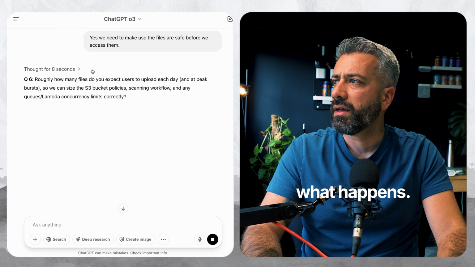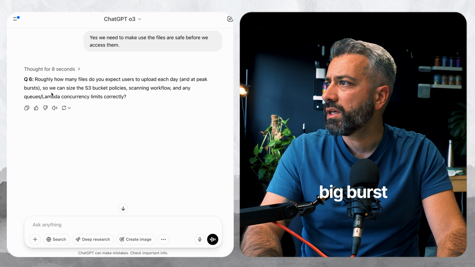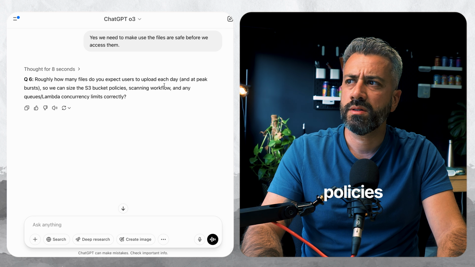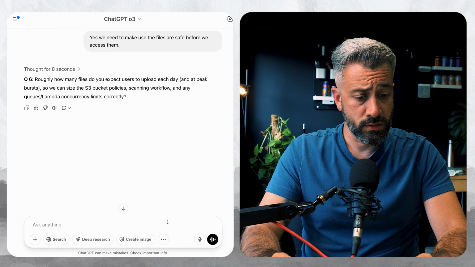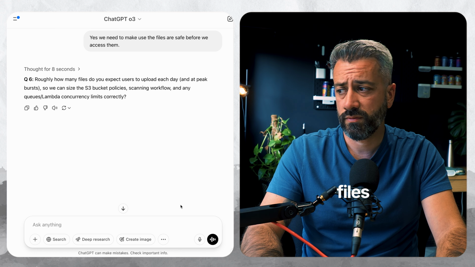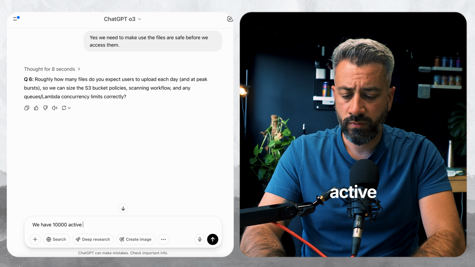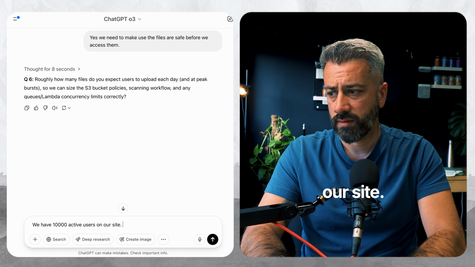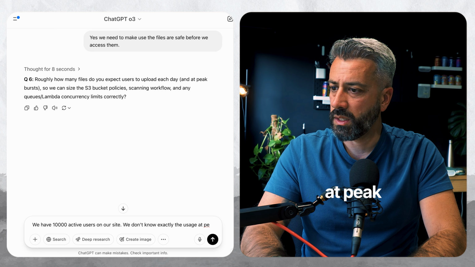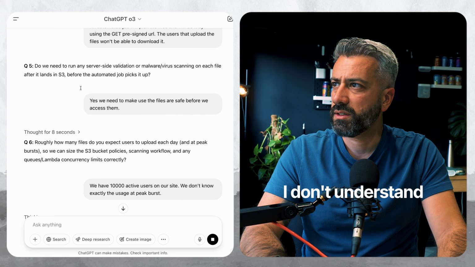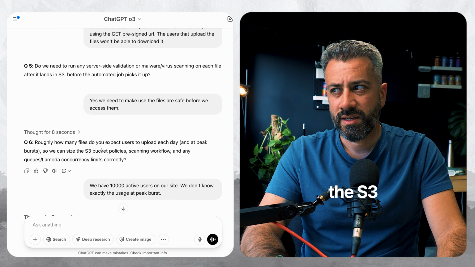Let's see what happens. Roughly how many files do you expect users to upload each day and at peak burst, so we can size the S3 bucket policy, scanning workflow, and any Q Lambda concurrency limits correctly? Let's say peak burst, let's say 100 files. I'm going to be generic. We have 10,000 active users on our site. We don't know exactly the usage at peak burst. For S3, I don't understand the question.